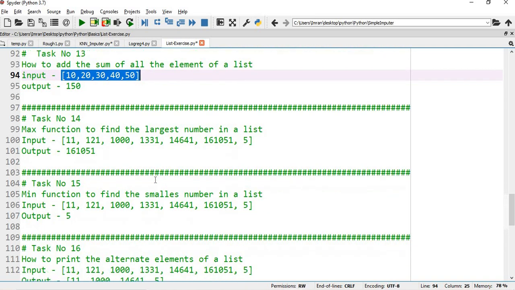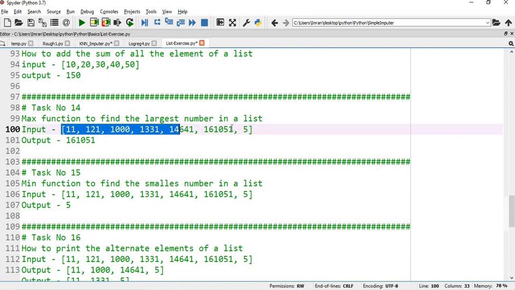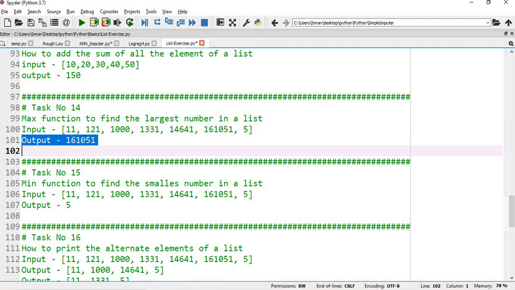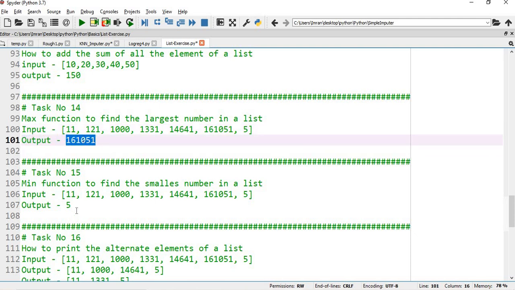Task number 14: my input list is this, and I want to find the maximum value. The maximum value output should give 161051, and similarly I want to find the minimum, the smallest number in my list, using the min function.